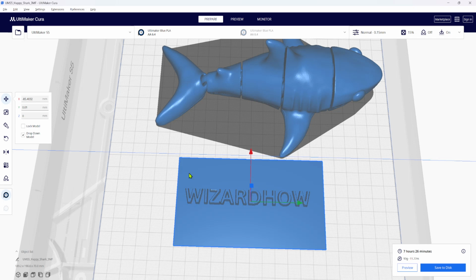Hey guys, welcome back. So in this video I'm going to show you how to install Ultimaker Cura on Windows.